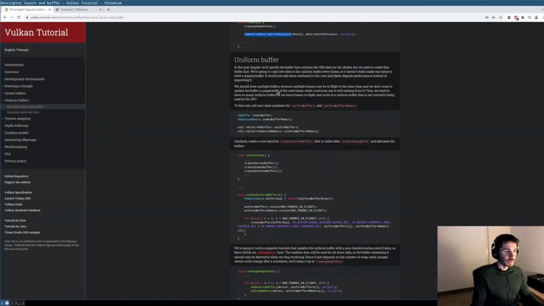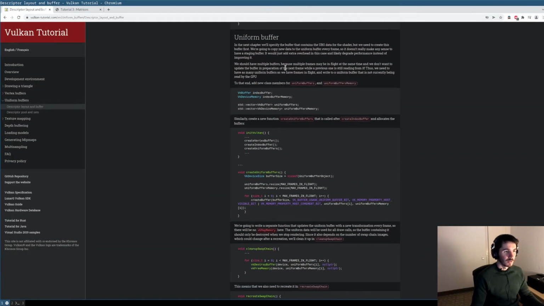Next, what do we need to do? In the next chapter, we'll specify the buffer that contains the UBO data for the shader. But we need to create this buffer first. We're going to copy new data to the uniform buffer every frame, so it doesn't really make any sense to have a staging buffer. It would just add extra overhead in this case and likely degrade performance instead of improving it.